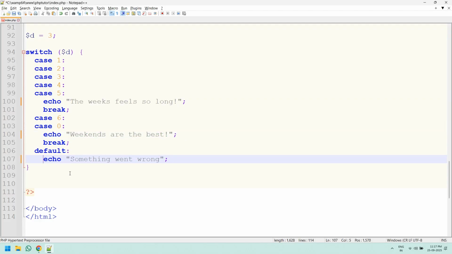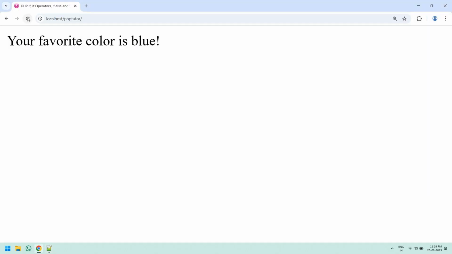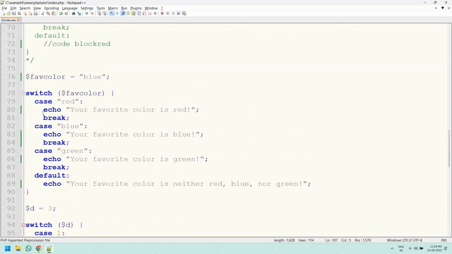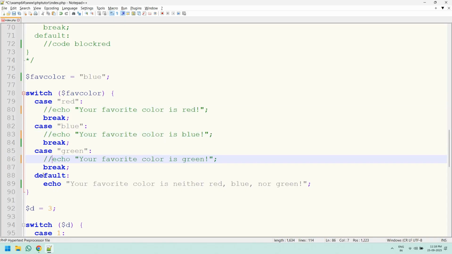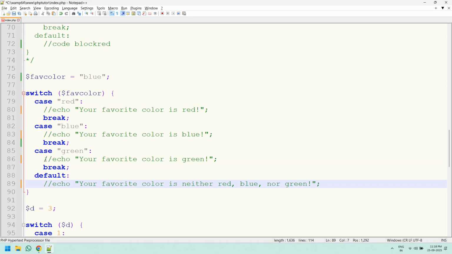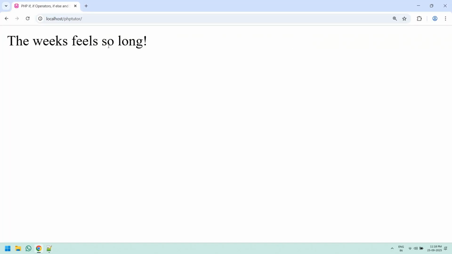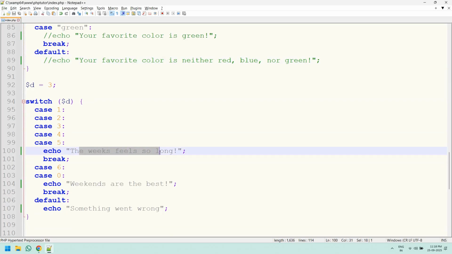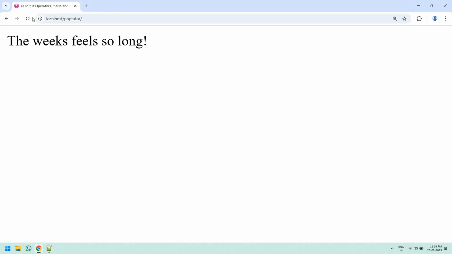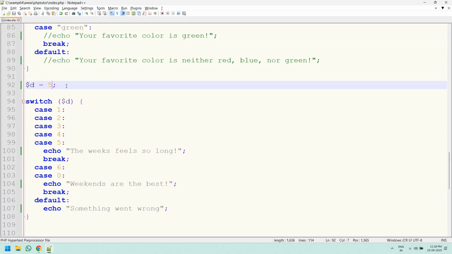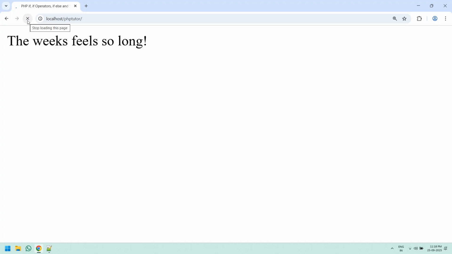Let us check how this switch case is functioning. Refresh. First we need to block this block of code. This we already tested. See, this week feels so long. In place of 3, if I pass 5, I will also get the same: this week feels so long. But if I pass 6 or 0, let us pass 6, I will get weekends are the best.